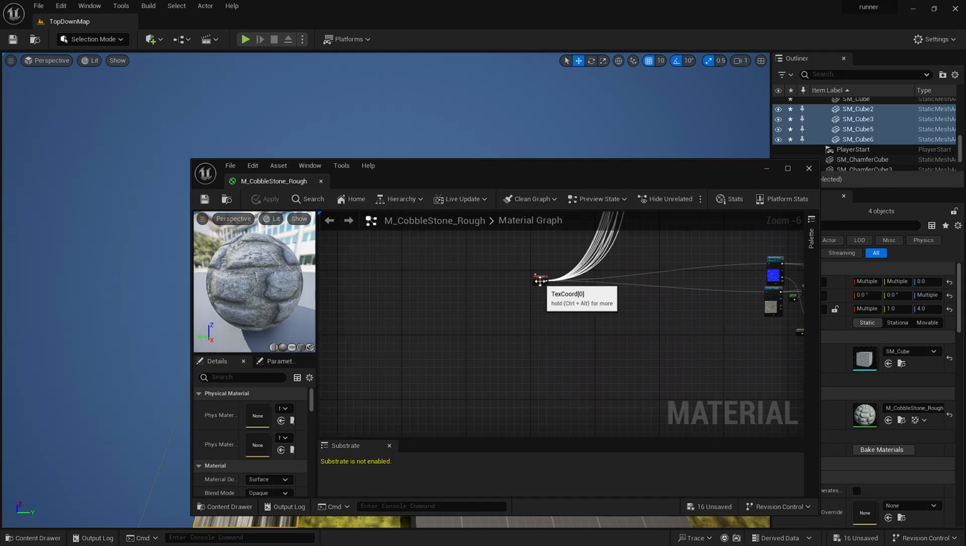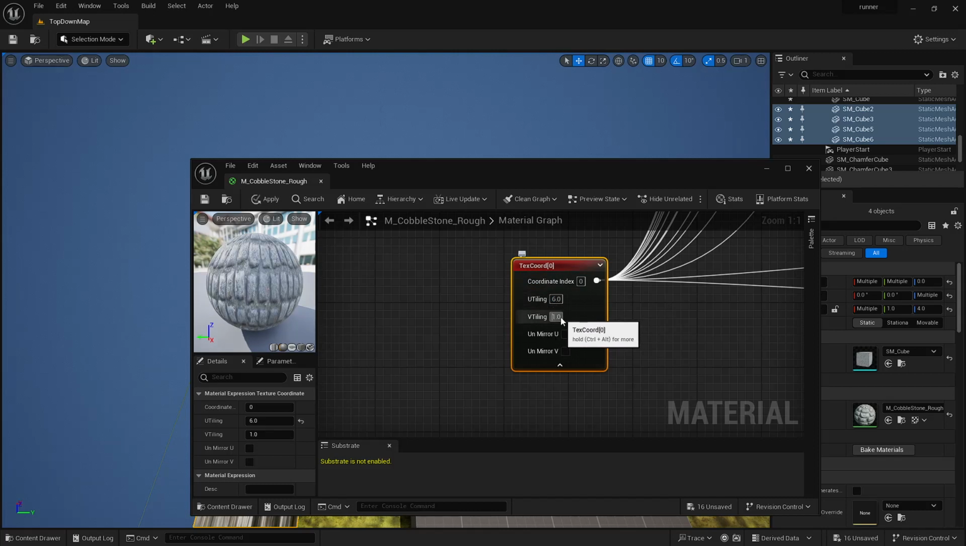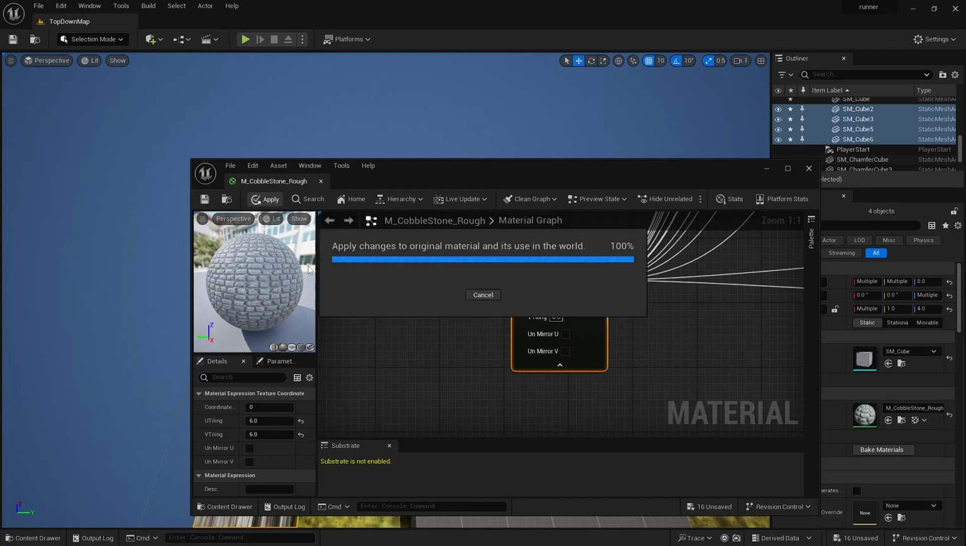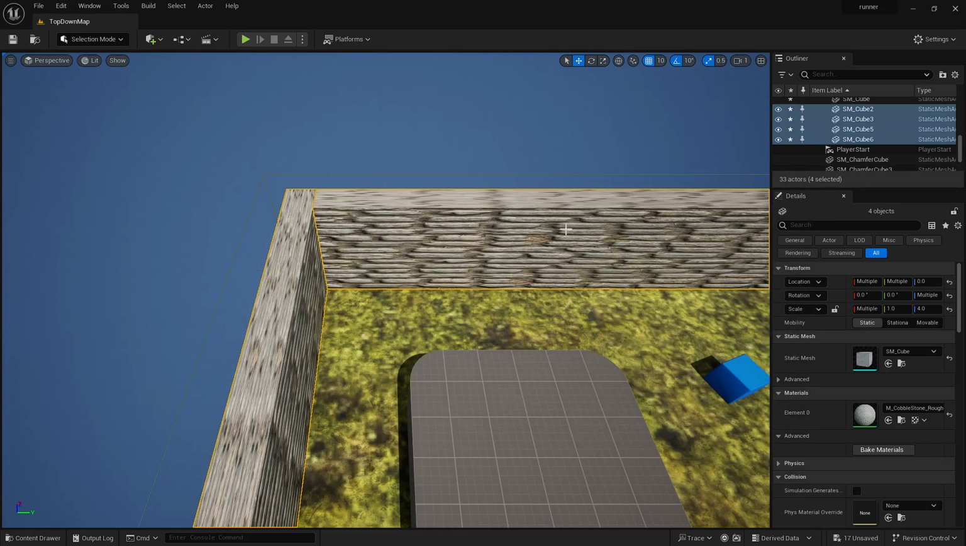Go to the beginning texture coordinates. Now that I know what they've done, instead of 1, I'm going to UV tile that to 6. I'm going to UV tile that to 6. And I'm going to hit apply. Close that down. And that probably looks a lot better.